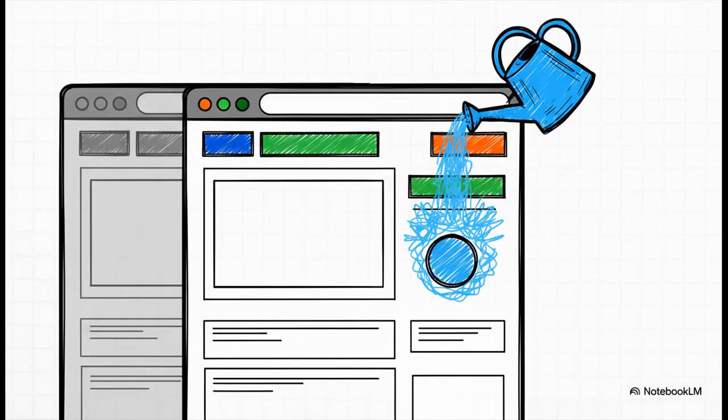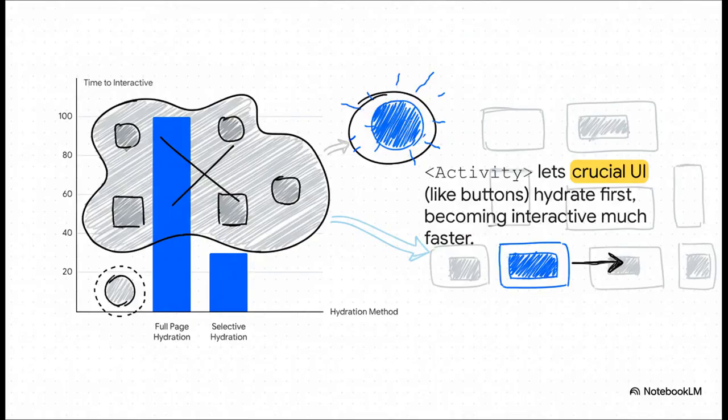All right, the second big performance win is a bit more advanced, but man, it is powerful. It's called selective hydration, and this is all about making your app feel interactive, like super fast on that initial page load. So when your app first loads from the server, React has to do this thing called hydration. That's basically just attaching all the JavaScript to make the static HTML interactive. Normally, this has to happen for the entire page all at once. So if you have some big, heavy component on the page, it can block everything else. Your buttons and links feel dead until it's done.